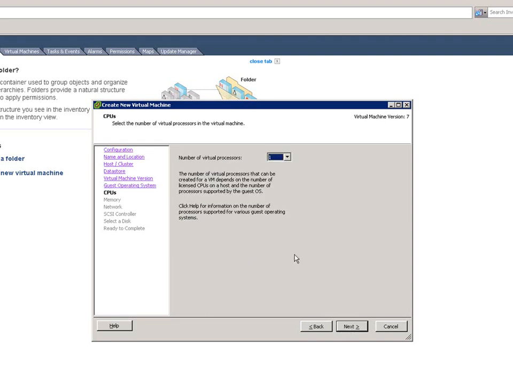Here's where you get to select how many virtual CPUs you want to associate with this virtual machine. Now I recommend you always start with one, and if the virtual machine is hungry for more processing or needs to be enhanced with more processing performance, then you can always go back into the settings and give it another CPU. And with vSphere now you can add CPUs on the fly, so you don't even need to take the guest operating system offline to do so.